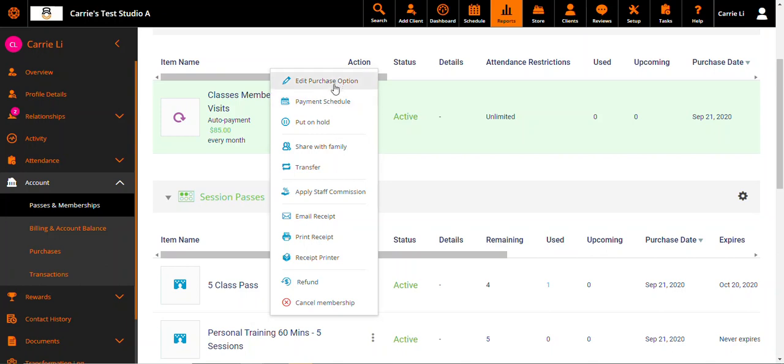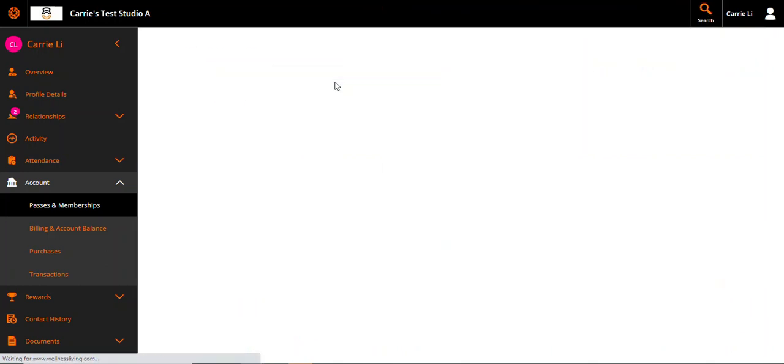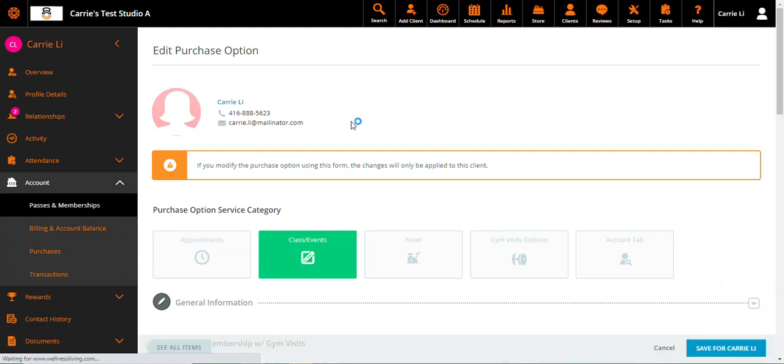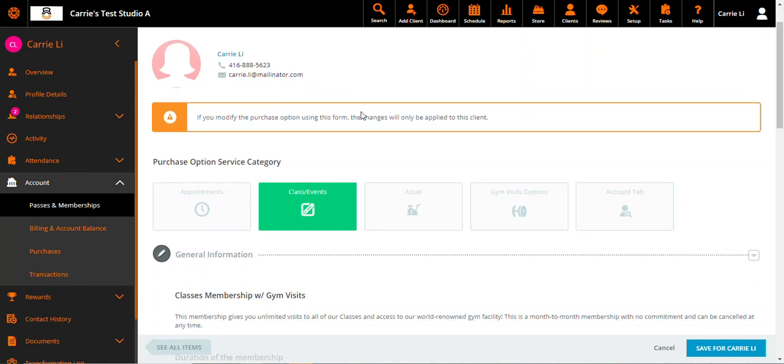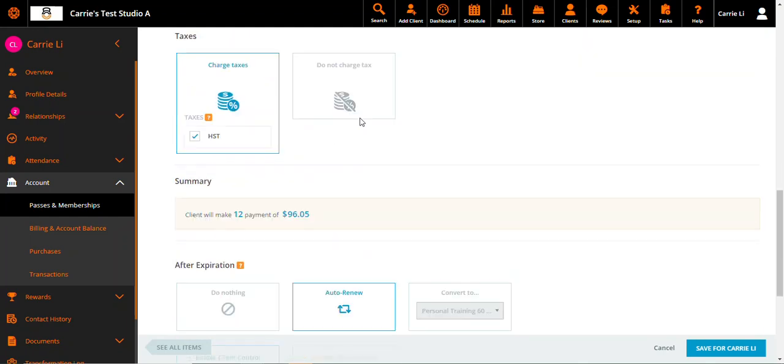If we go under the edit purchase option, whatever changes we make on this form will only be applied to this client only. And we'll also see on the bottom right, if we were to save it, it'll save only for Carrie Lee, even though it looks like exactly the purchase option setup. So if I go down, let's just say maybe for Carrie, we want to not charge her taxes moving forward. We can go ahead and maybe change this to do not charge taxes.